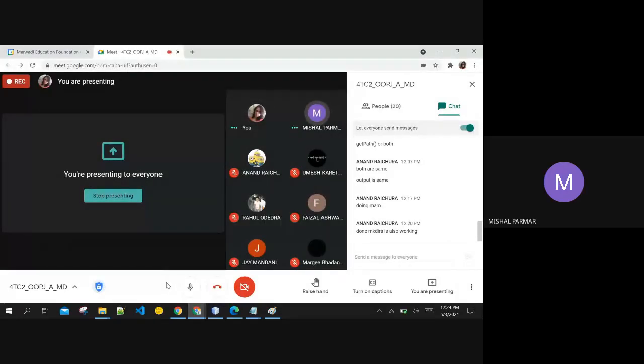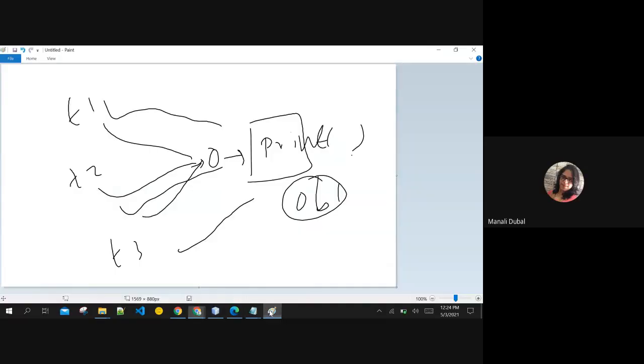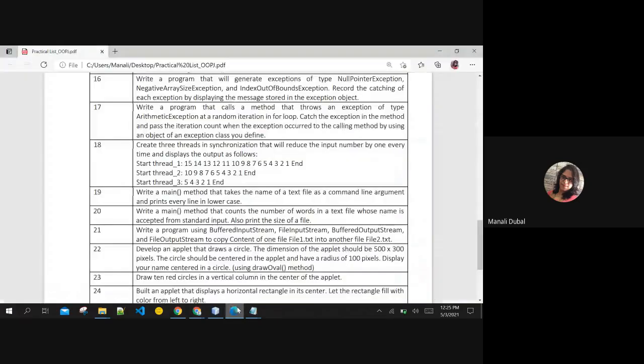This is a practical question. The question in the practical states that you have to read the file and print the read file in lowercase letters. But to read the file, you must write the file. So we are writing the file first.